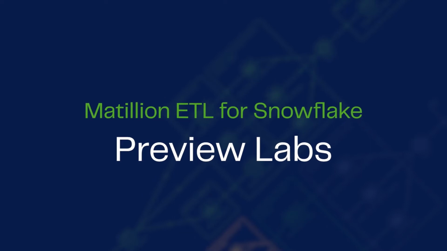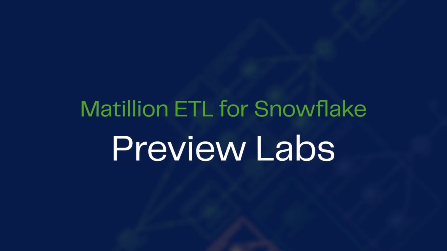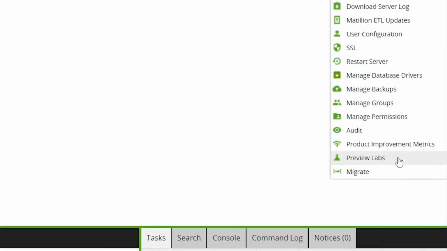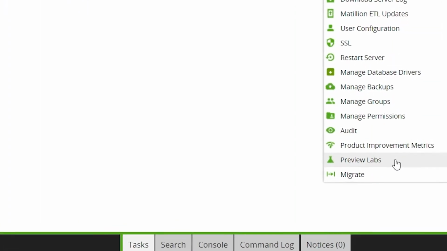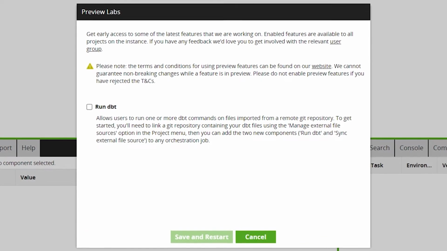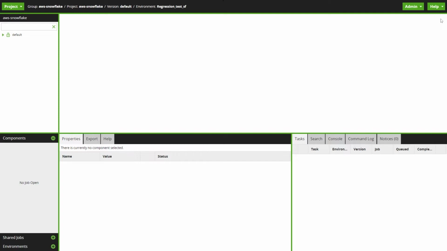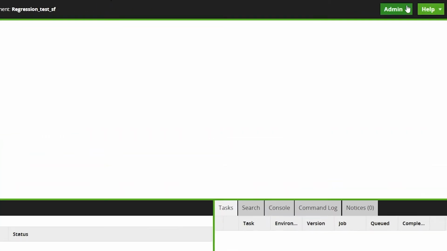New for Matillion ETL for Snowflake version 1.62 is the Preview Labs. Preview Labs offers you early access to select features that are in development for Matillion ETL. Once enabled, features are available to all projects on your Matillion ETL instance.